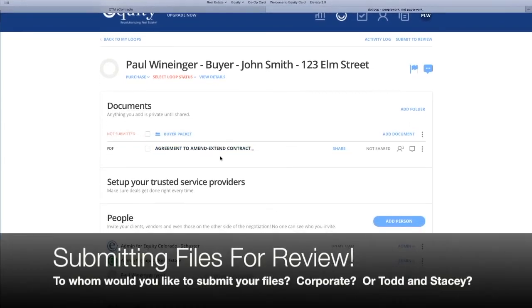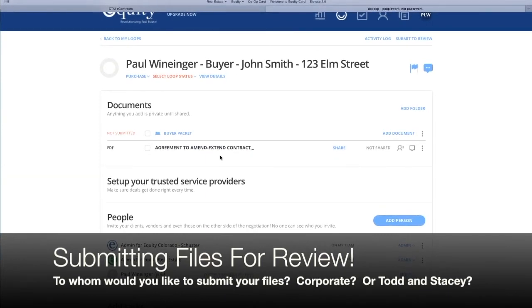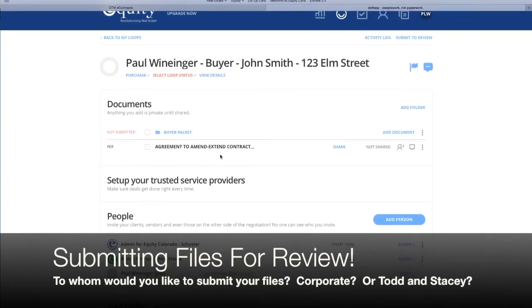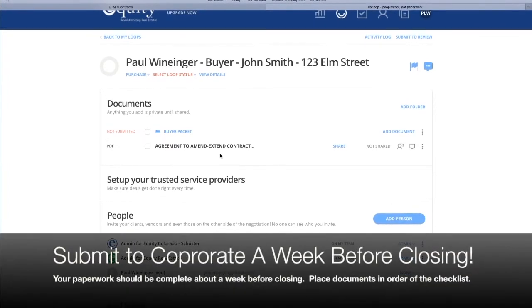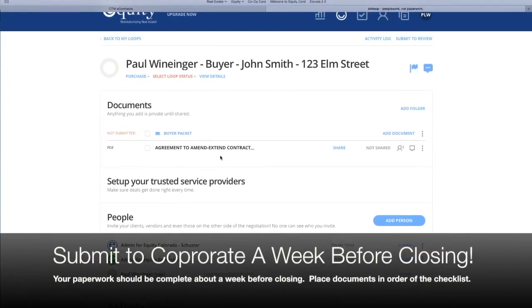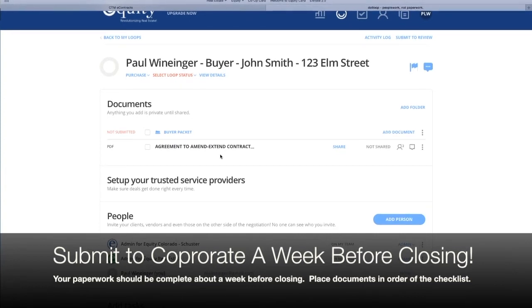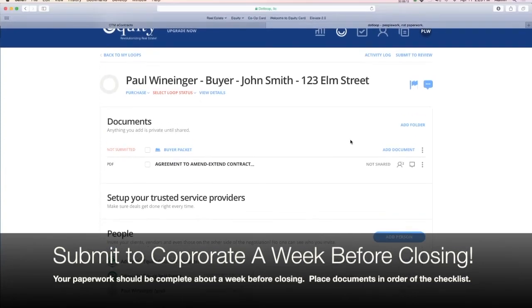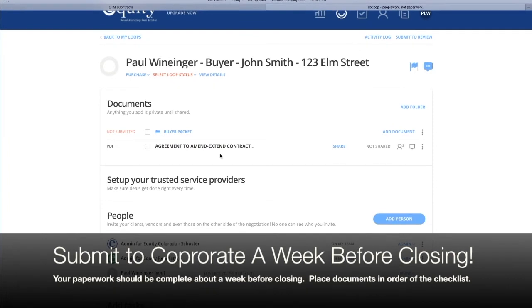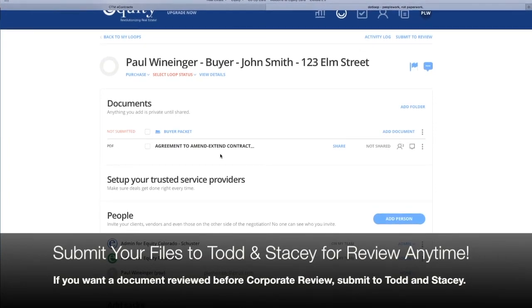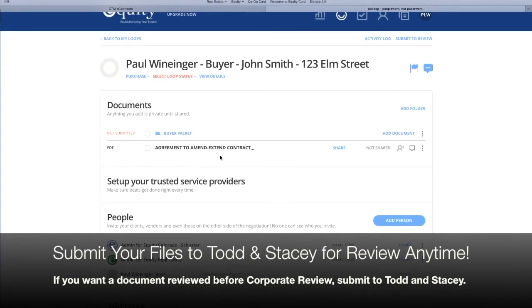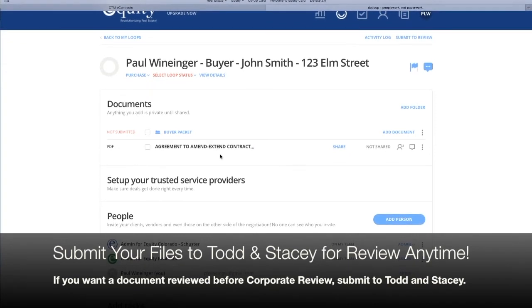Now let's talk about submitting your files for review. So the most important thing is that your documents are in the .loop system. About a week before your closing takes place, you should have all of your documents added to .loop, and you can officially submit your paperwork to our corporate office for review. The nice thing about .loop is that you can submit your files to Todd and Stacey for review before your final submission to our corporate office.